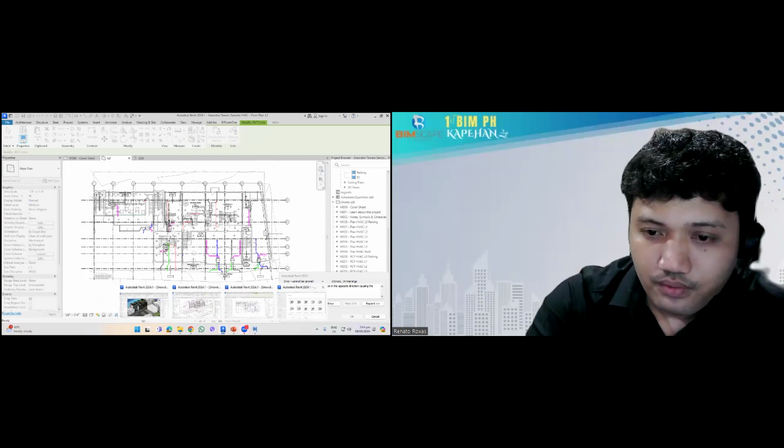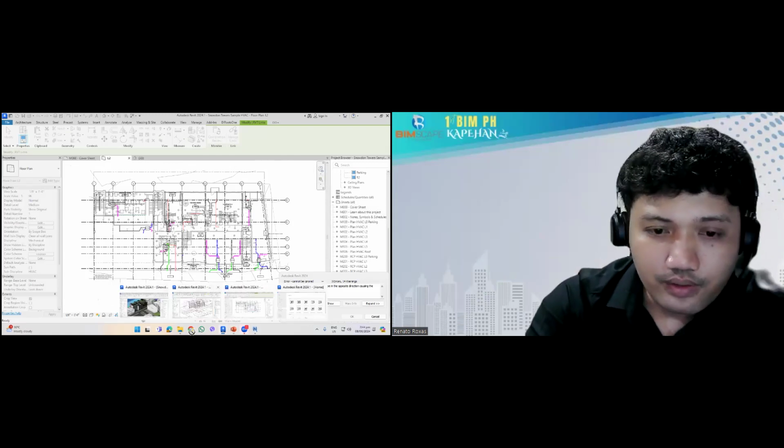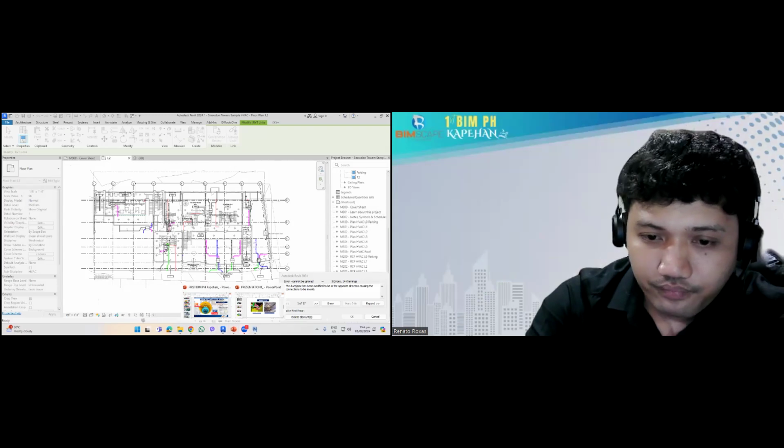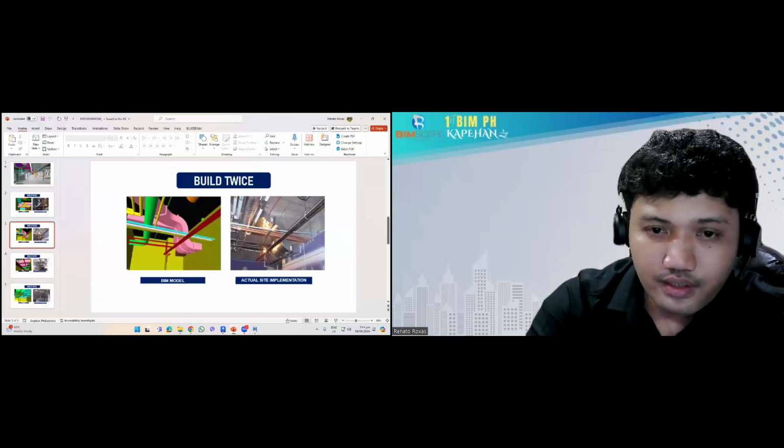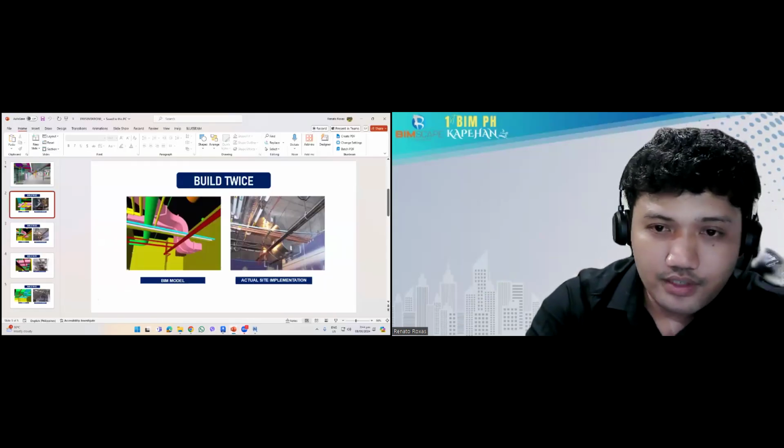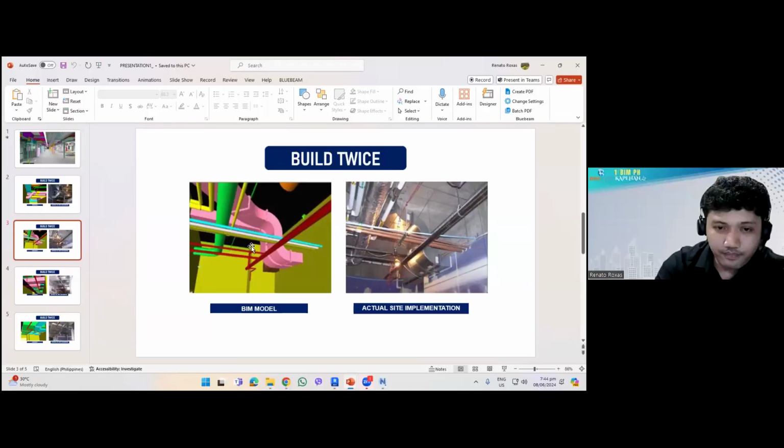So what we have discussed right here is the very fundamentals of this. What I am saying here is build twice. So we need to really discuss these items, and then when we implement it, it should be like this. So it should be documented, or it should be agreed that you need to respect the model.